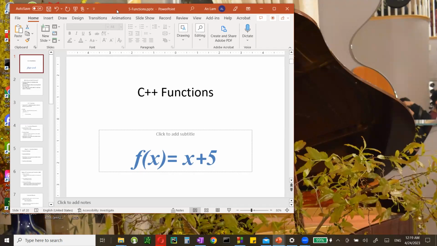So you can think of a C++ function like a function in math, where you input a variable, the value of variable x, and then the function of x produces some output. So you can think of a function in C++ as similar to a function in math.